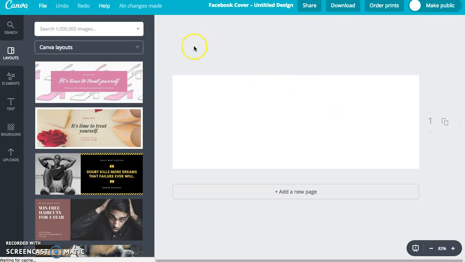And here on the right is the field of your Facebook cover. This white block here is what you're starting with. Here on the left hand side you have the different choices of things that you're going to be able to use, and here they give you some sample layouts. If you want to use them to start, you can. I'm going to start from scratch.